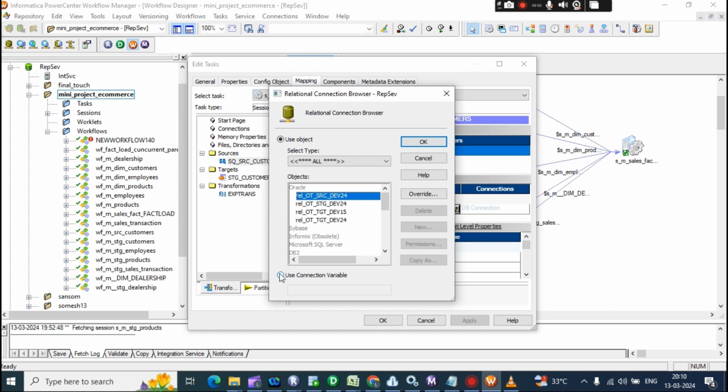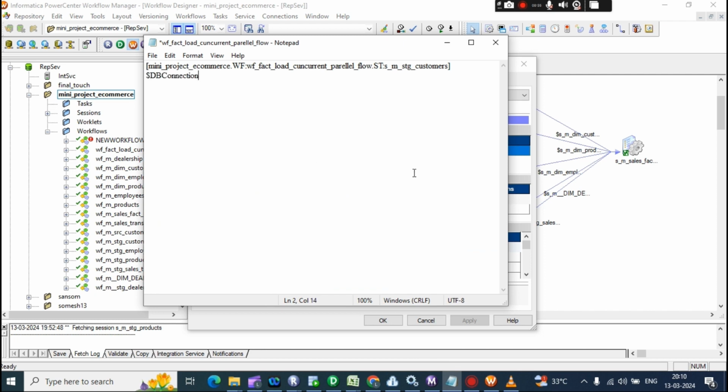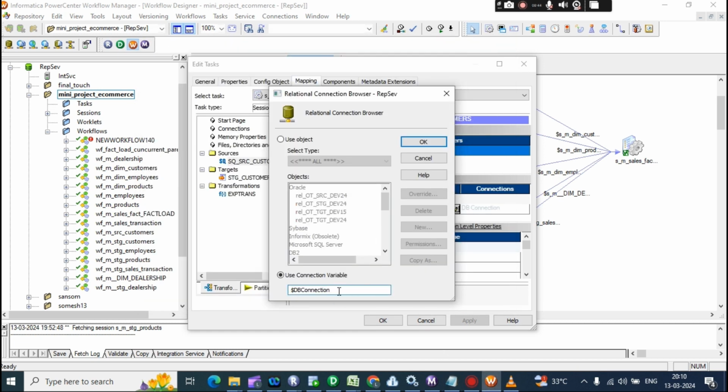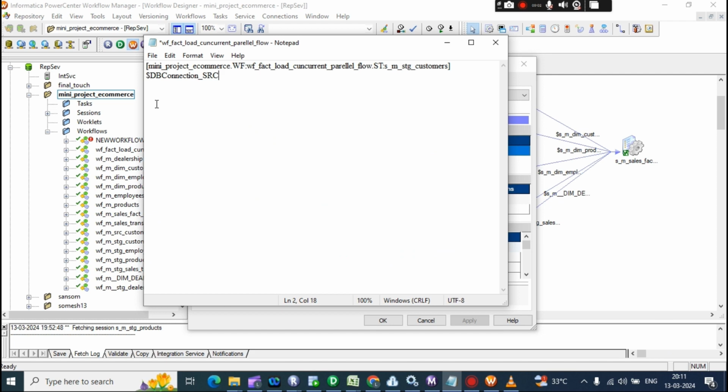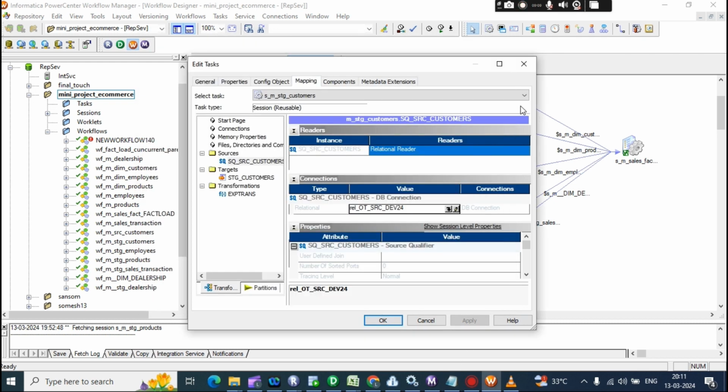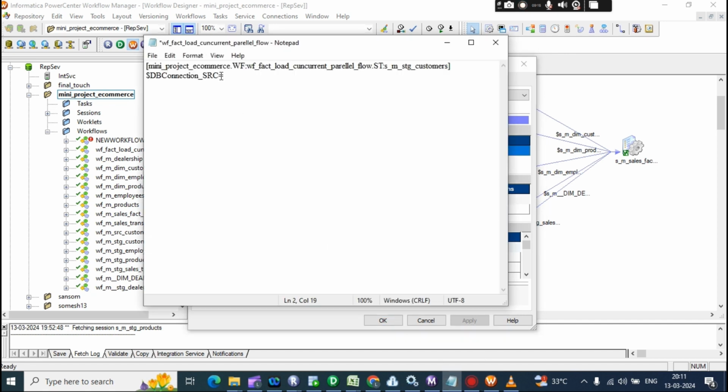SRC, here use connection variable. Take the connection variable, paste, it says source. Sorry, instead of writing it here, connection underscore, this is SRC, right? Just capital SRC, just for identification purpose. Cancel. Now paste here, is equal to this terminology is equal to the relational connection of this table. Now in this way we have to parameterize that session for source.